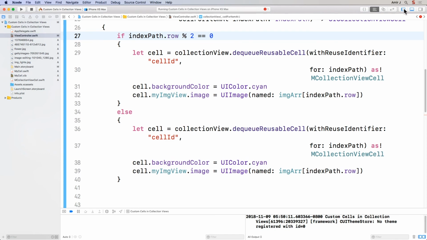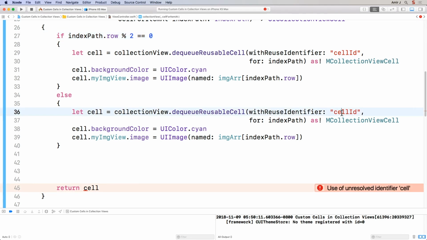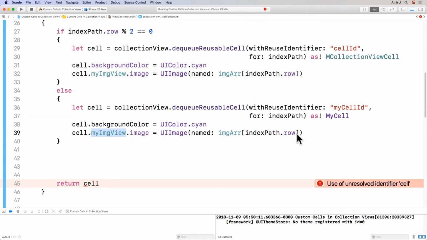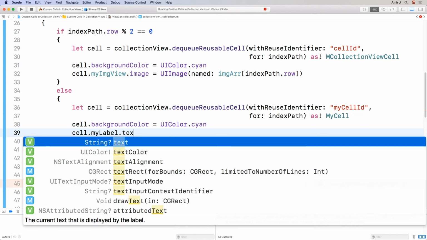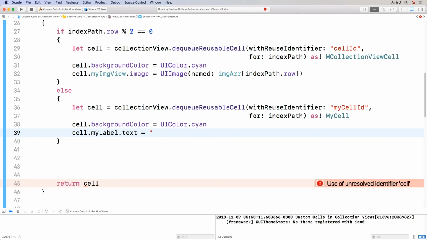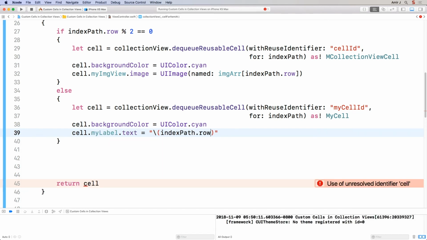So in here, I'm going to go ahead and say, if it is an odd one, let cell be collection view with my cell ID, and then go ahead in here and say it is of the type my cell, and my cell doesn't have an image view anymore, rather it has this. It has a label built into it. Dot text becomes, let's say, the value of the index path. So index path dot row.